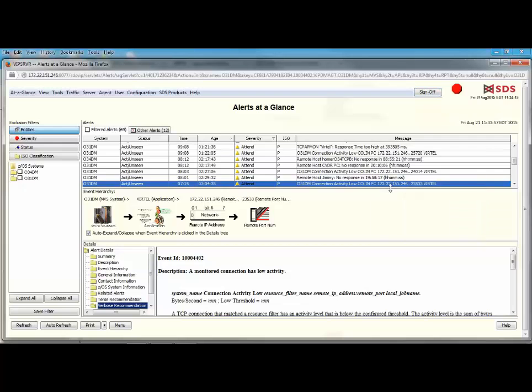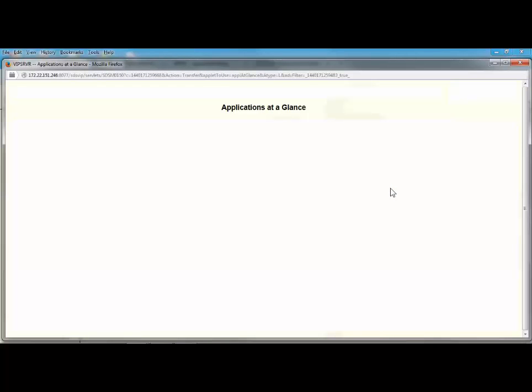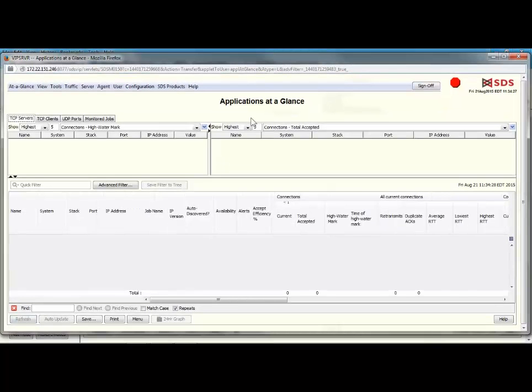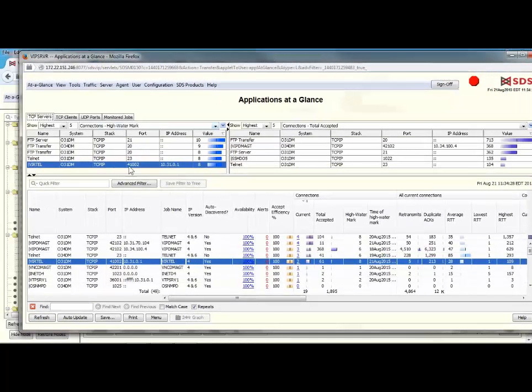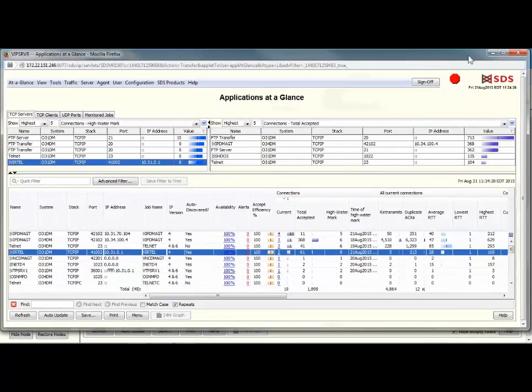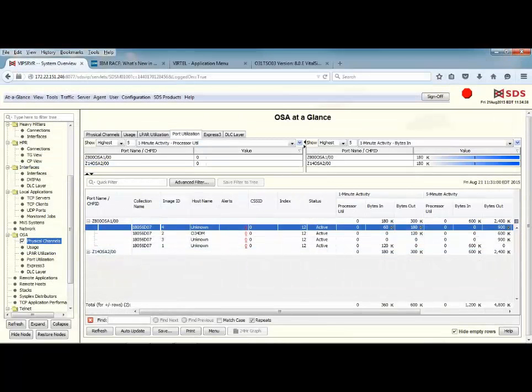And again, using the entity homepage, I can see where this particular monitor was set up. So it looks like it's under the applications at a glance, and now I can view some information about this monitor that I set up. So I'll be able to go back and see what this is all about. So that's some of the new features that have been added to the product.